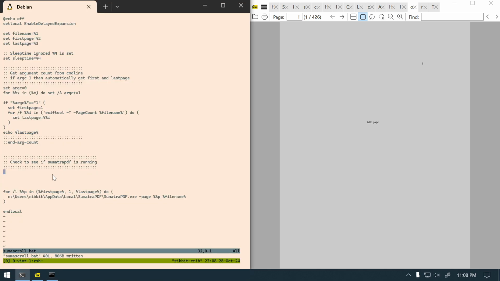So we want to take this, put this over here. Oh my god. Shift insert, not Control Y.